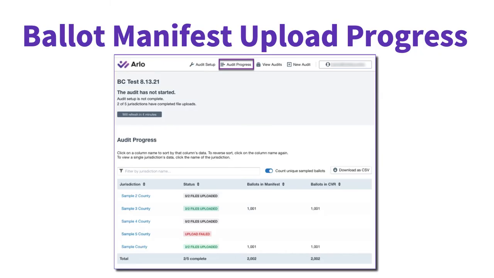Before the audit setup can be finished, all participating jurisdictions must upload their audit source documentation, which always includes a ballot manifest, and depending on audit type, a CVR file or contest totals by batch file where applicable. Arlo allows audit administrators to monitor this process from the Audit Progress tab.